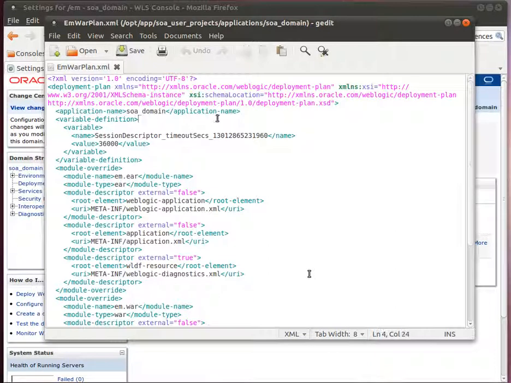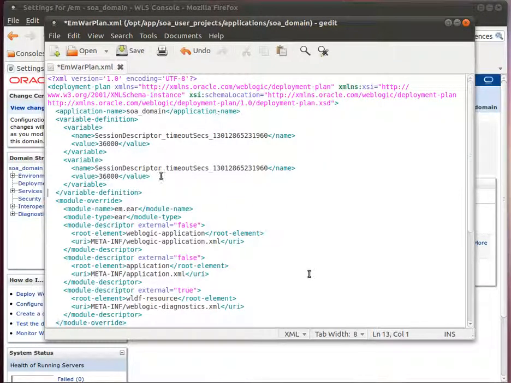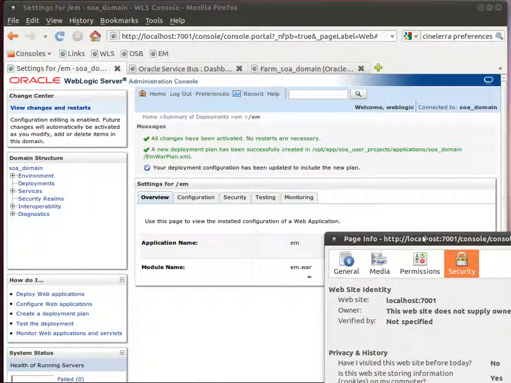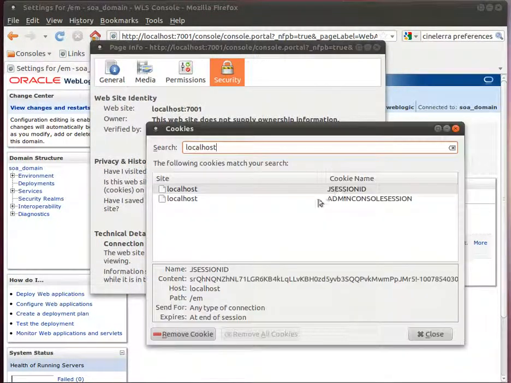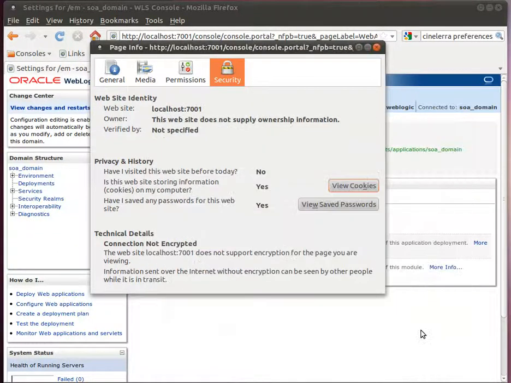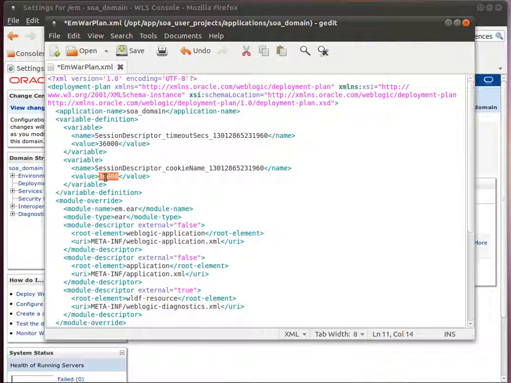So for the change that I want to make, I'm going to define a variable. I'll just copy this section here, duplicate it, and my variable will be for cookie name. This here is just a timestamp. I don't really need it, but I'll keep it there for consistency with the other settings. Then I need to set the value. I've already forgotten what that value is supposed to be, so I'll go back and take a look at the cookie settings again. For this, I want the name to be admin console session, so we'll copy that information and paste it in here.